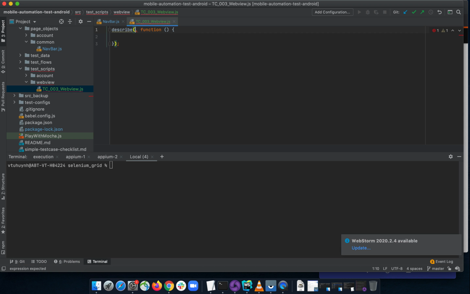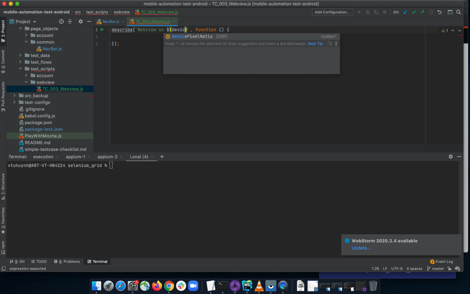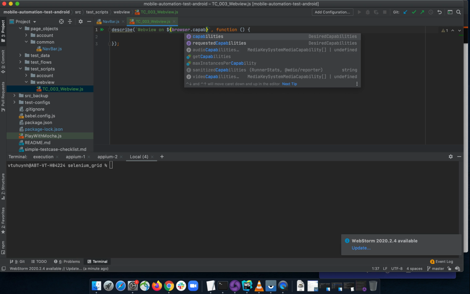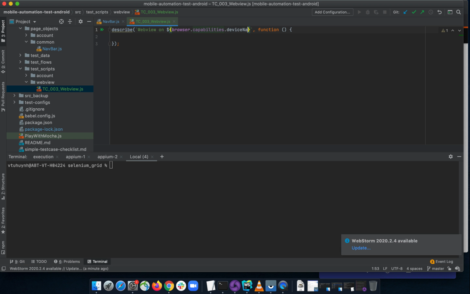Let me try to do something like a string literal, web view on, and I will get the device from browser dot capability dot device name. And then I will have a test script here that should get all the contexts here. Okay, enter.